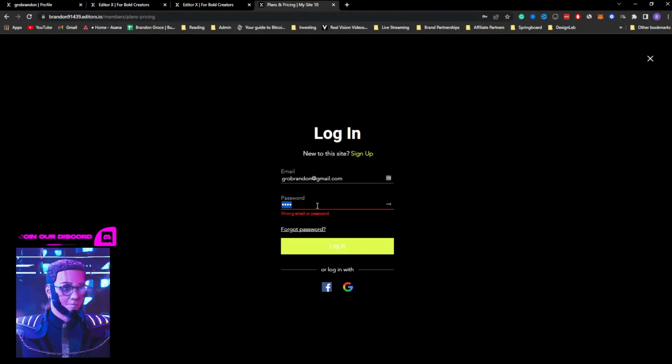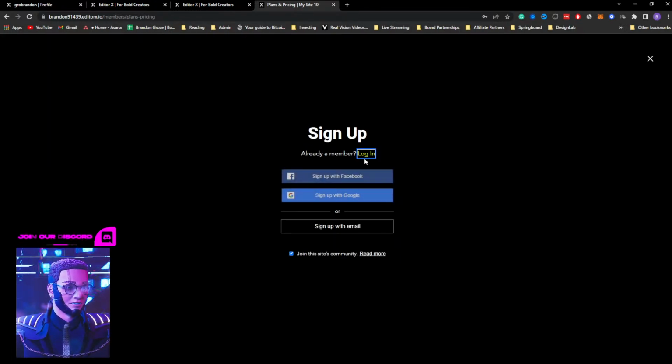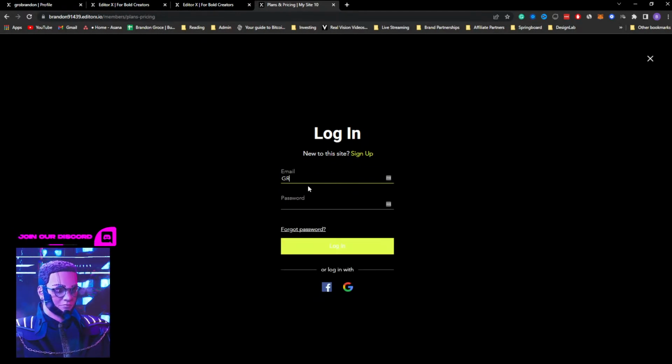Let's see. How is that the wrong password? Let me see. That's gonna be so sad. I logged into this thing like 3 times. Oh, I had the caps lock on, guys. There we go.